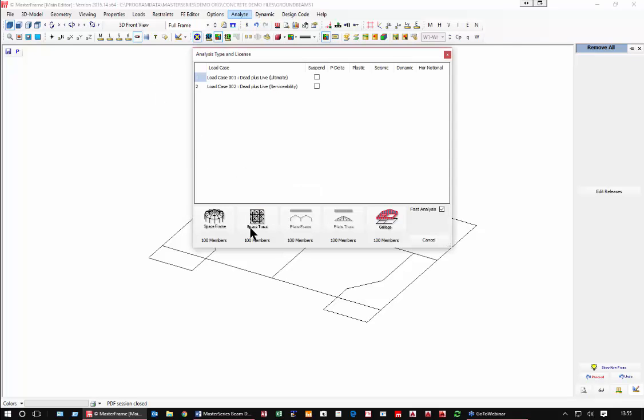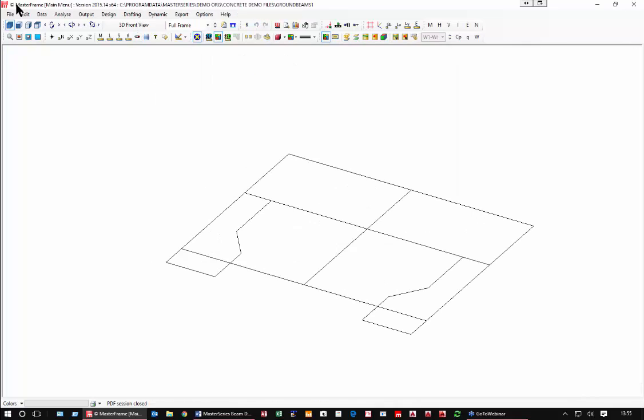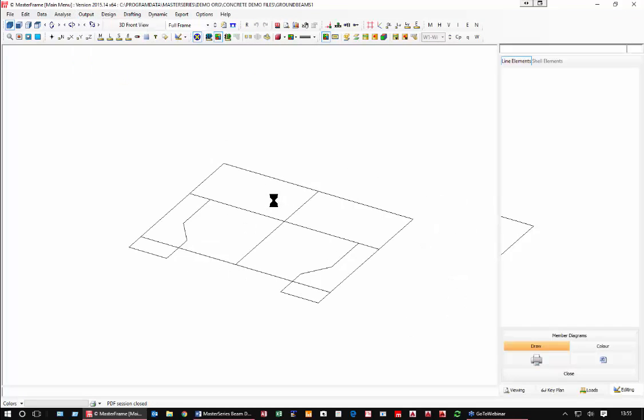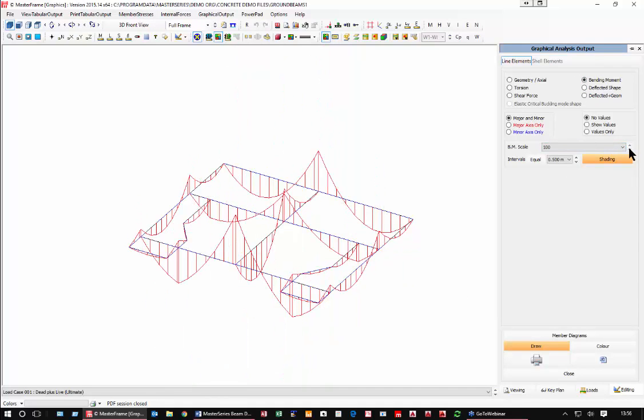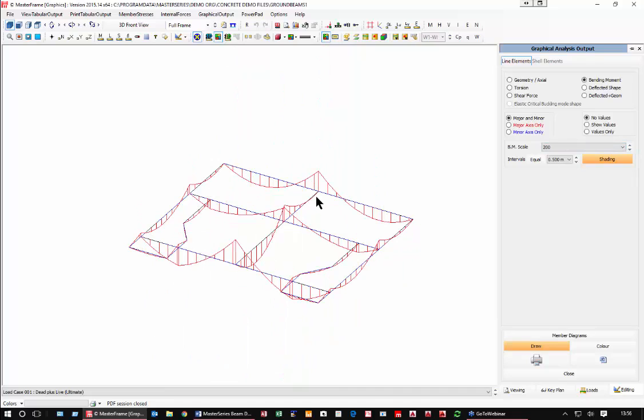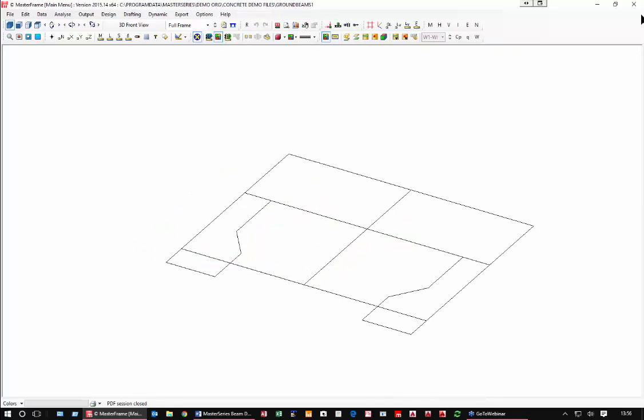Reanalyze again as a grillage. And when we look at our graphics, so we see them all, and just scale this down, you'll see that it automatically pins at the corners as you would expect, so it's not going to throw torsion all around the place on your system. So fantastic little program.